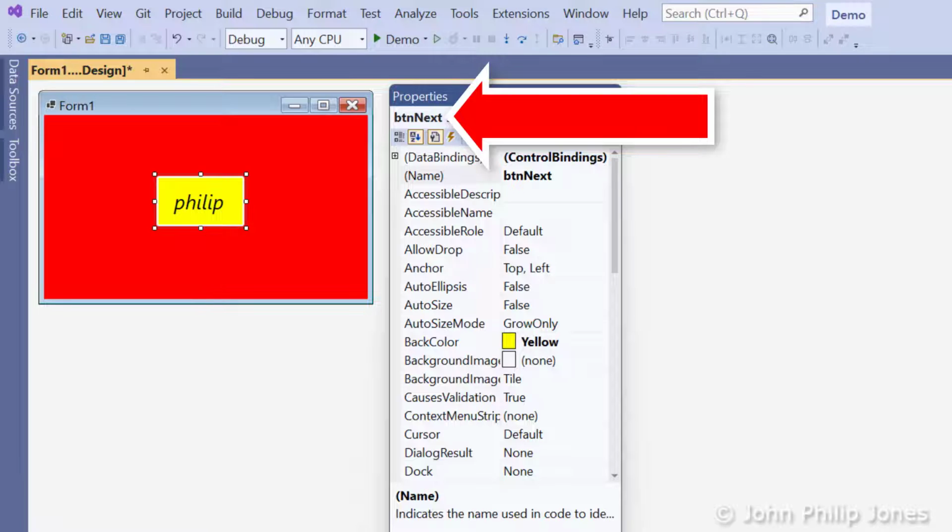Now, changing the name property of controls, widgets that you put on a graphical user interface is so important in my view from a software engineering perspective that I'm going to do a separate video on it, and it's going to be the next video in the playlist.